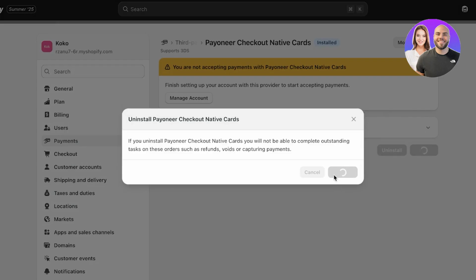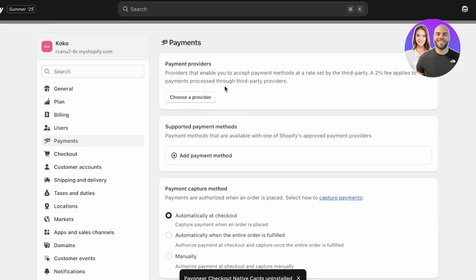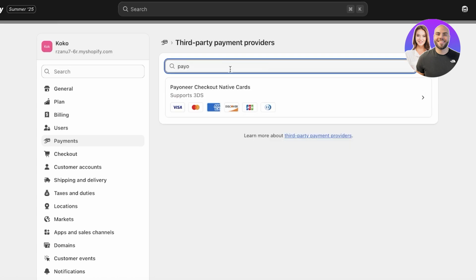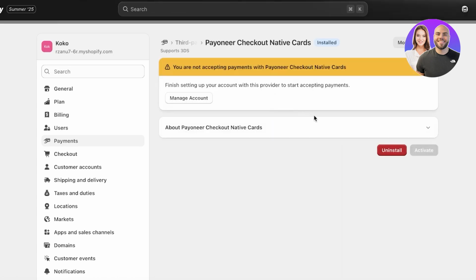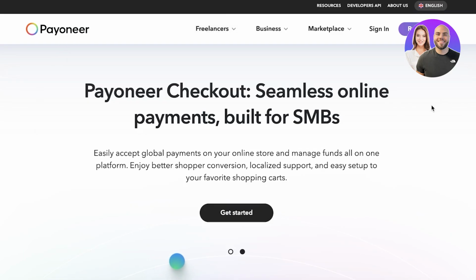I have previously installed this application, so I'm going to uninstall and reinstall to show you guys what the process looks like. So just click on choose a provider and we're going to click on Payoneer native checkouts, click on install, and then you have to add your account. So this is where your Payoneer section comes in, where you have to sign up to create Payoneer checkouts.